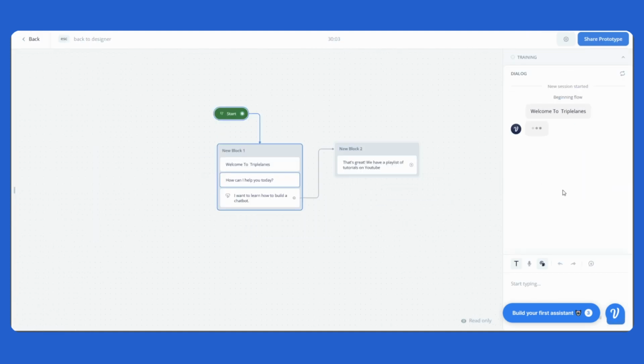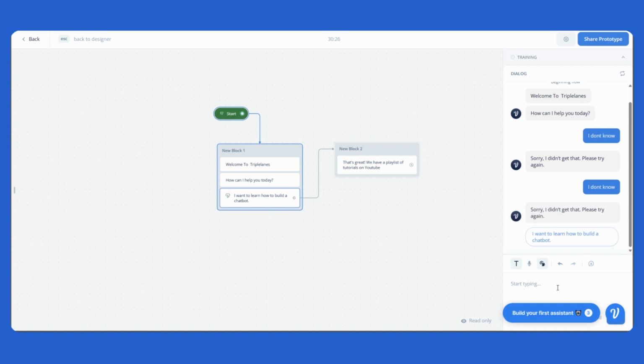Let's run it. And let's just say the user doesn't want to click the button and instead types, I don't know. So the bot responds, sorry, I didn't get that. Please try again. So let's try typing I don't know again. Same thing.